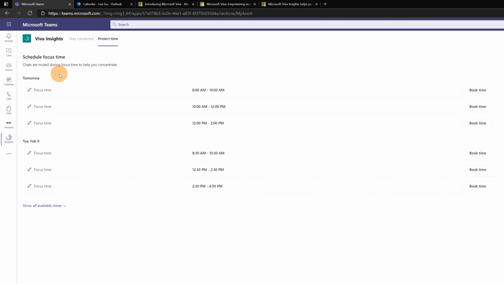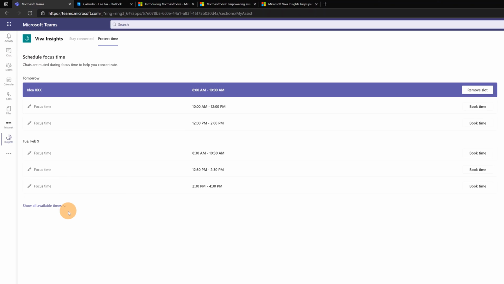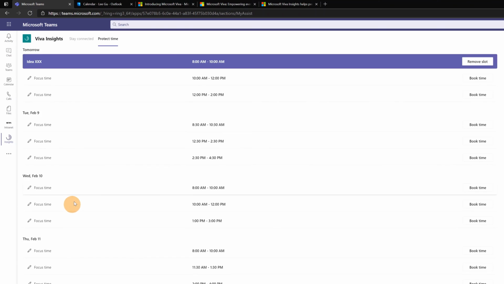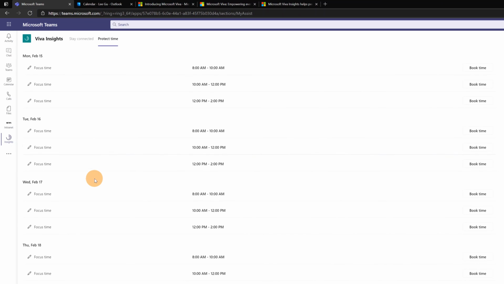Below I have several time slots with options that help me to book time on my calendar. I can click on focus time here, and for example, I can type idea XXX. Then I have this time slot and I can click on book time. Again, I can expand here, show all available times. And so here I have other days.